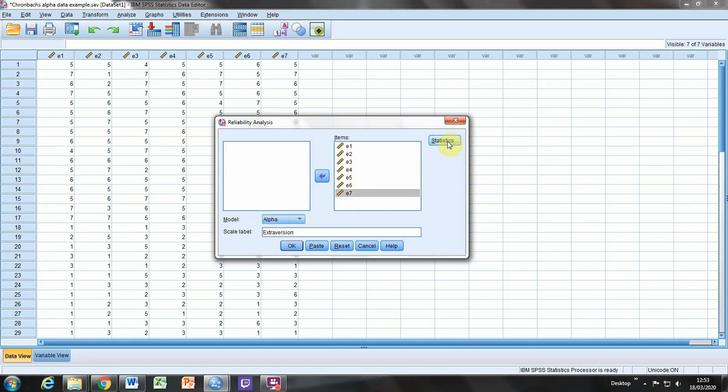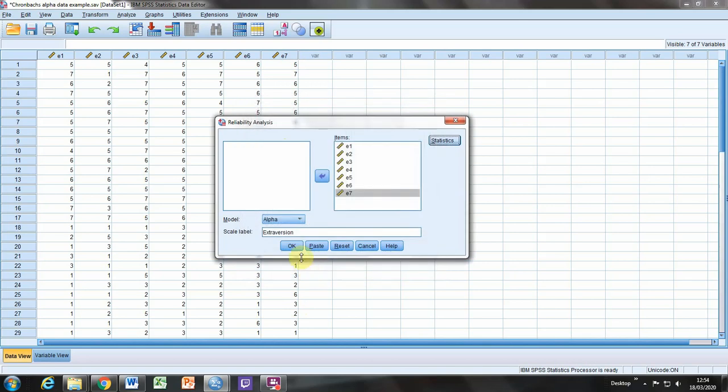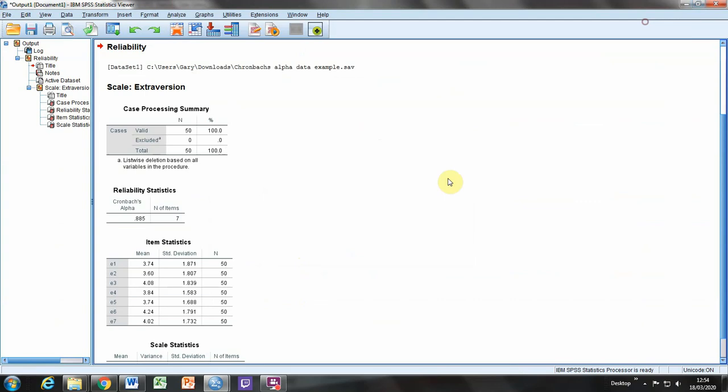Then I need to click on the statistics button in the top right corner. So I want descriptives for the item and for the scale. When you're inventing your own scale, you would put this option on about scale if item deleted. We are not going to do that for your personality scales because we don't need to. These are validated scales already and we're not looking to revalidate them. If we click continue and then we click OK, we get our SPSS output.